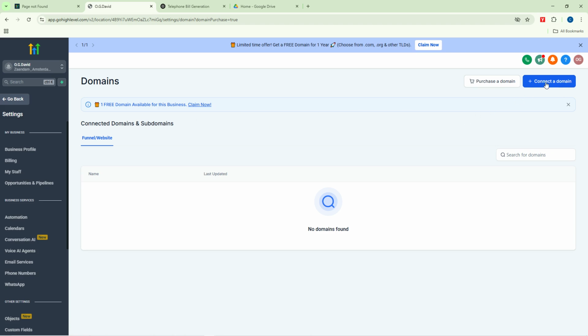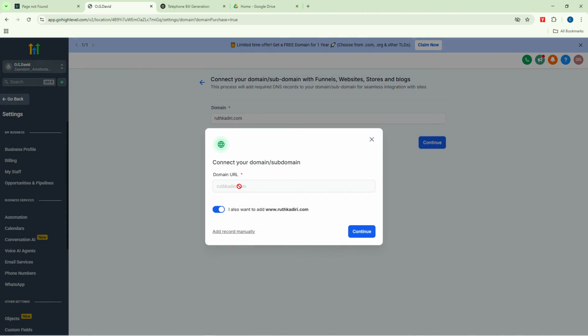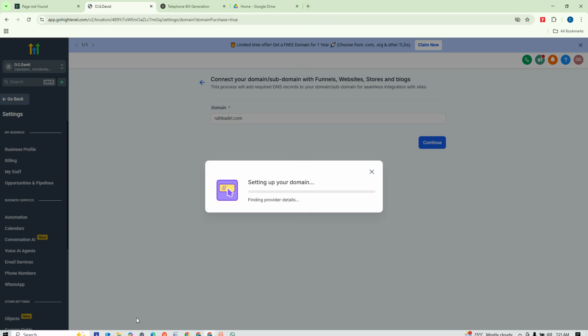So I need to connect a domain by clicking here, and then I'll click here to add my domain. What domain will I use now? Let me use something like rootkadiri.com. Then I'm going to say connect. This is going to add our domain to this place so that we can be able to use it and then start working on our website.